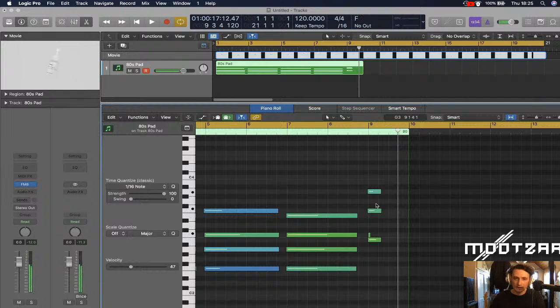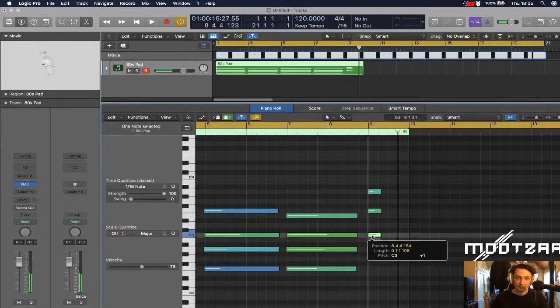I was actually meant to go for this higher F. You can see the notes highlighted there as I play them. But I didn't do it. So if I delete that little note, that's actually what I was trying to do.